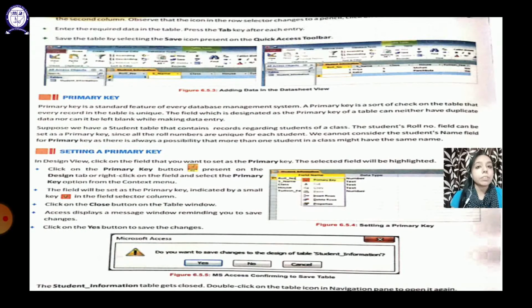After that, we enter the required data in the table and press the tab key. Save the table by selecting the save icon present on the quick access toolbar. Any number of records can be added in this table. After we have added all the records, we have to click on the save icon present on the quick access toolbar. The next topic is primary key.